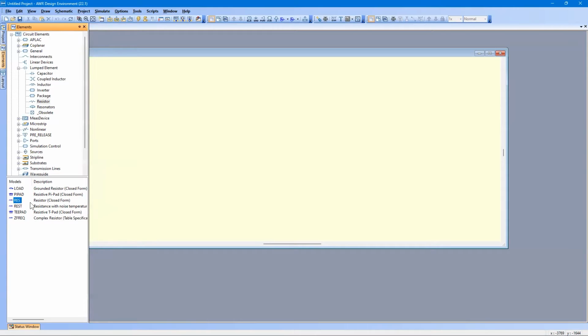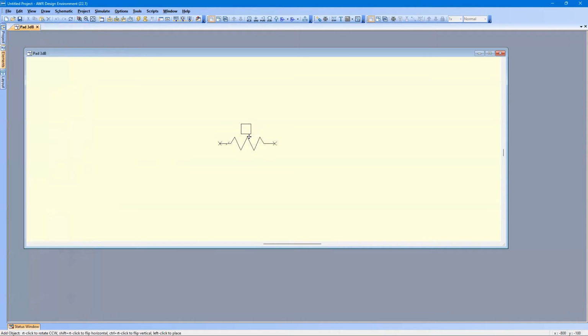To place a resistor, you click and hold on the name. So my left mouse button is now down. I'm dragging it into the schematic. And when I let go of the left button, I have several options. I can move it. If I right click, I can rotate 90 degrees per click. And if I shift right click, it's going to flip vertically.